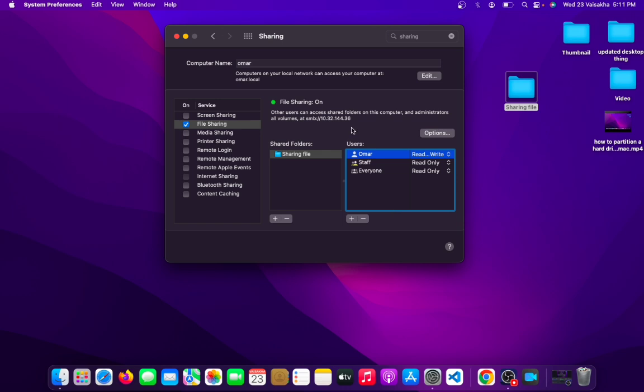Look carefully at the sharing window. You will see your Mac network address, something like this, on the top. We will use this address on the Windows PC. Okay, now let's come to the Windows PC.